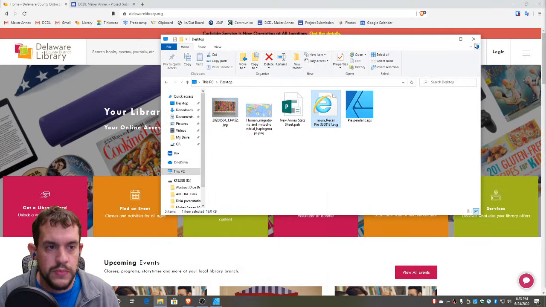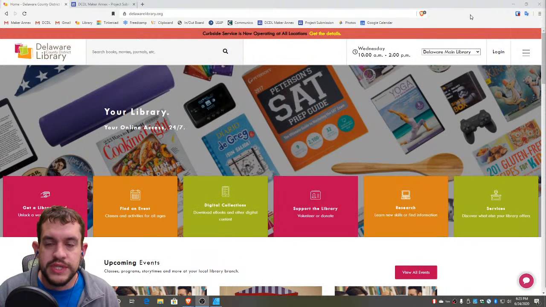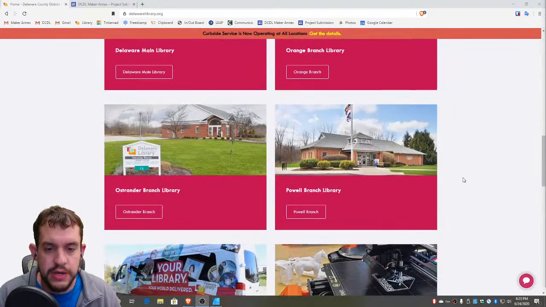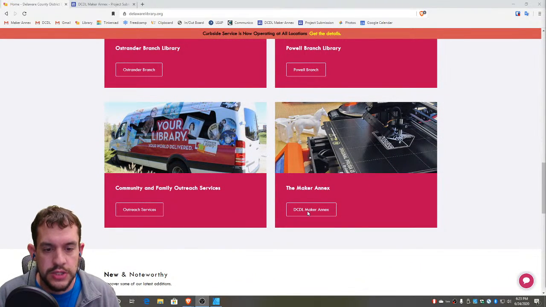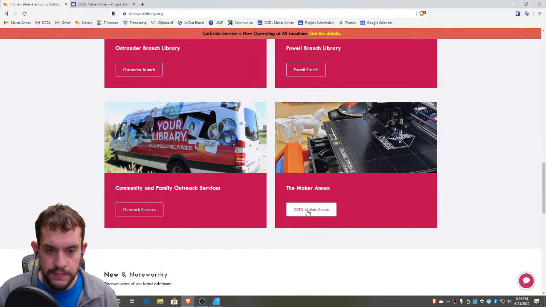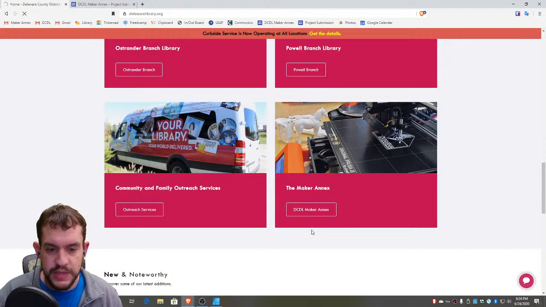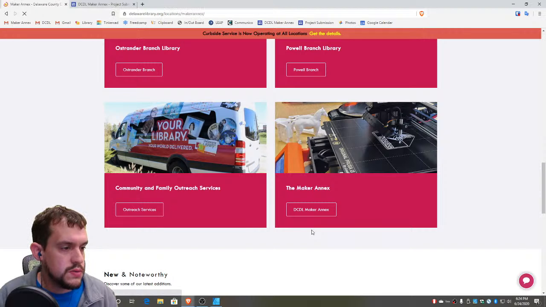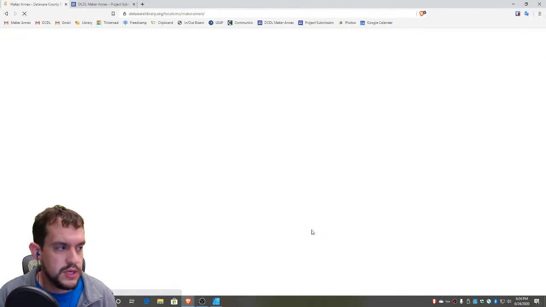our submission form. So if we go to DelawareLibrary.org, the library's website, you can scroll down on the home page to the Maker Annex location. We're here at the bottom of the location list, and select the button which will take you to our page. It's being a little slow because I'm live streaming at the moment, but now the computer seems to be hiccuping.